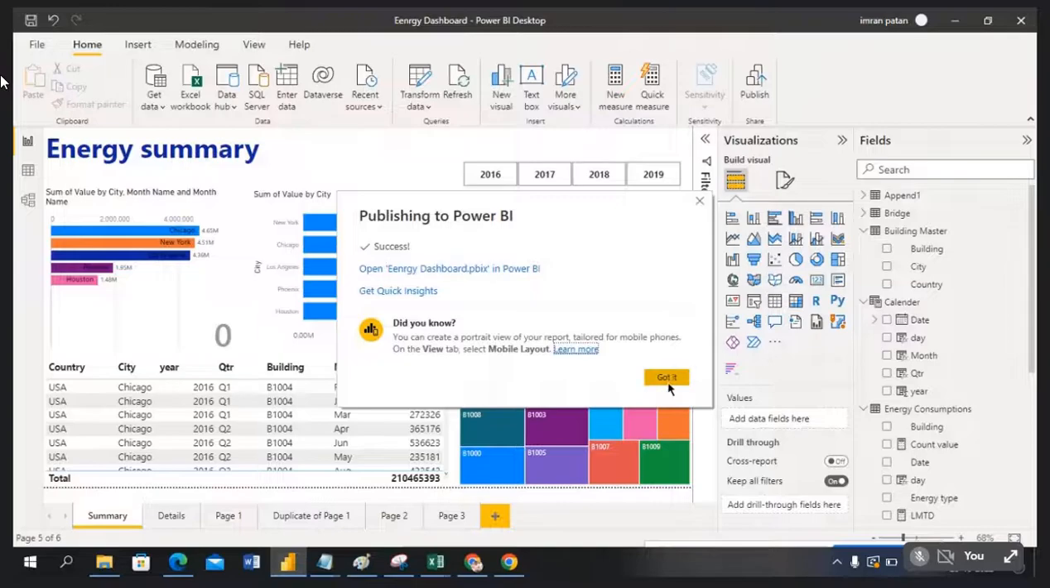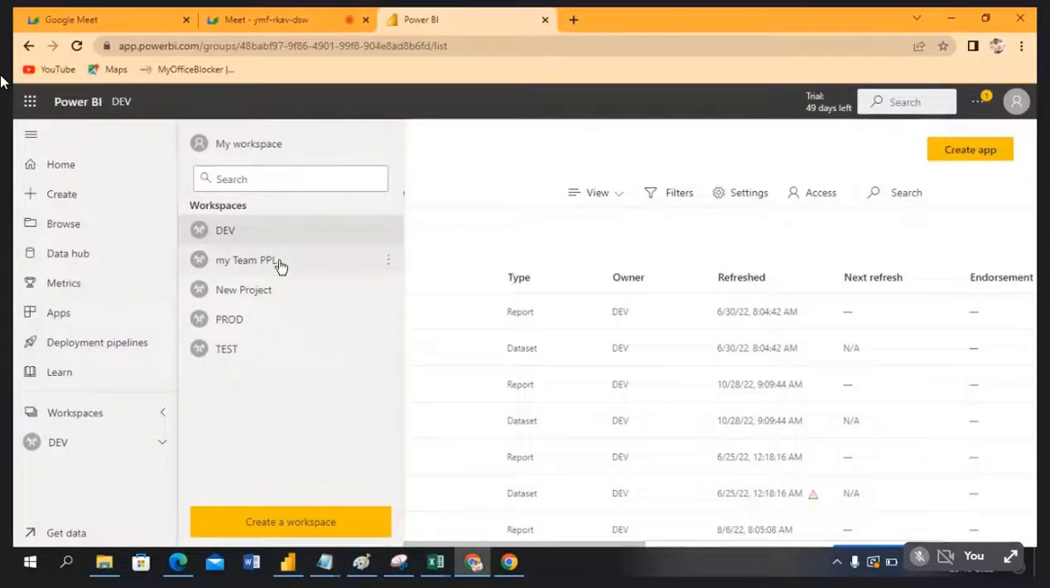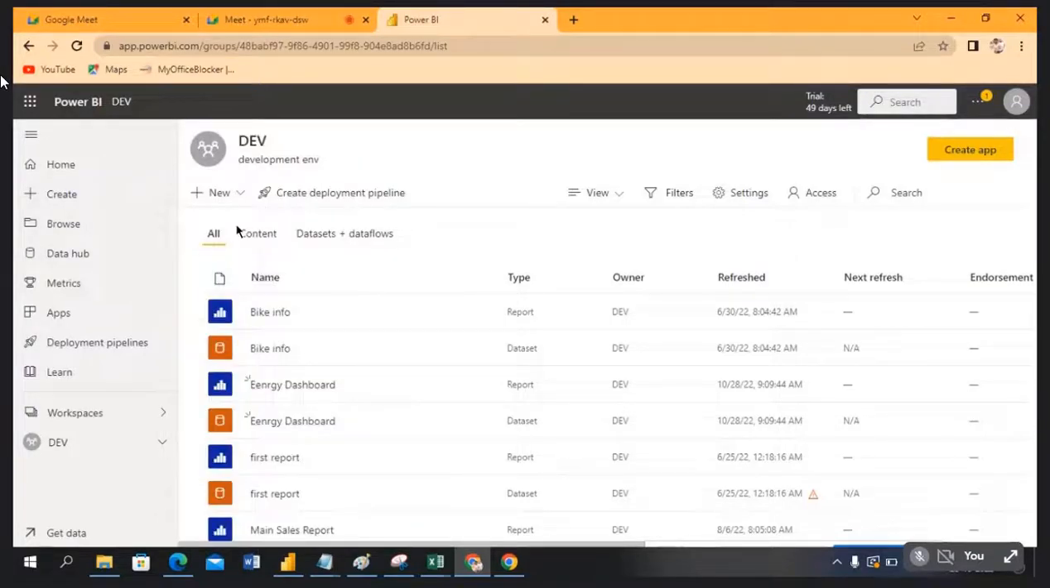Success. Okay. Got it. Go to the Power BI service. Click on this. See, this energy dashboard has been published along with your data set. The data source you used came along with it. You can see the time also. Okay, this is the time it was published. Just open this report.